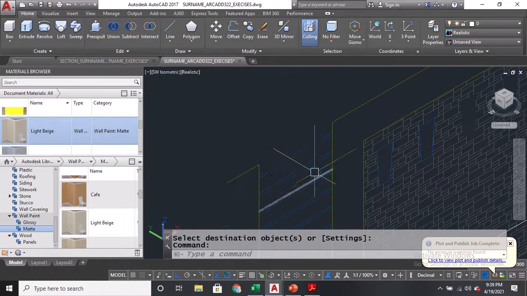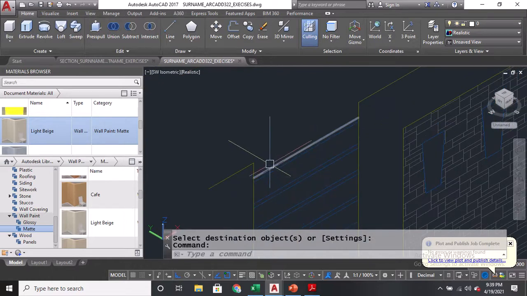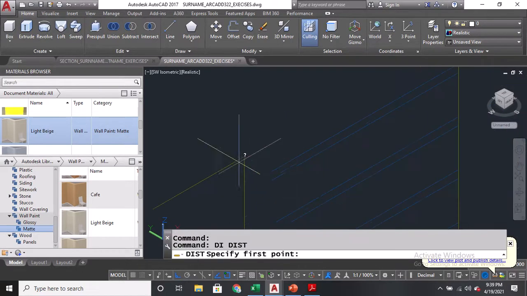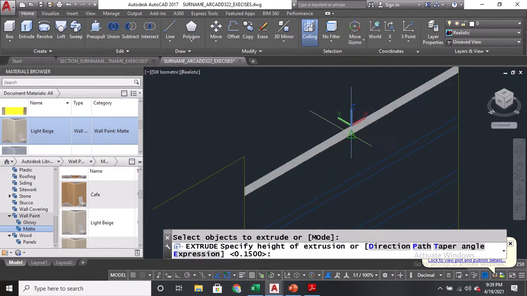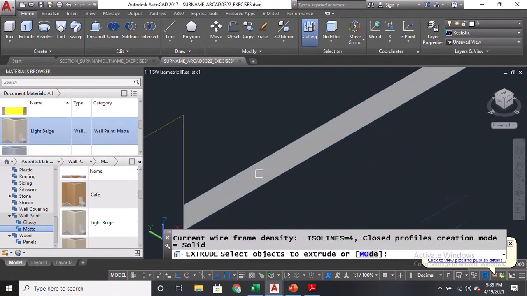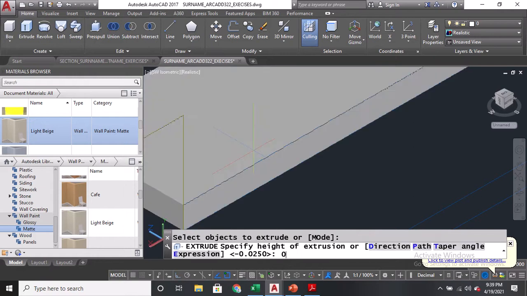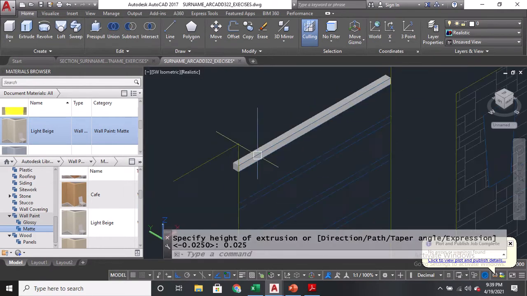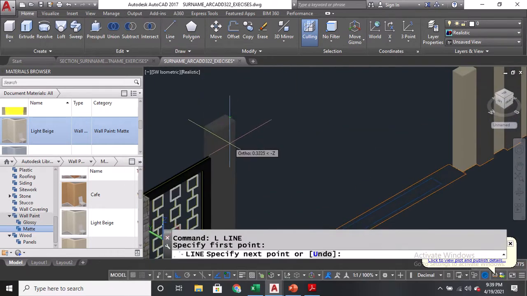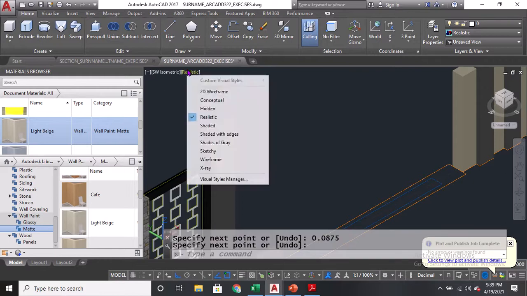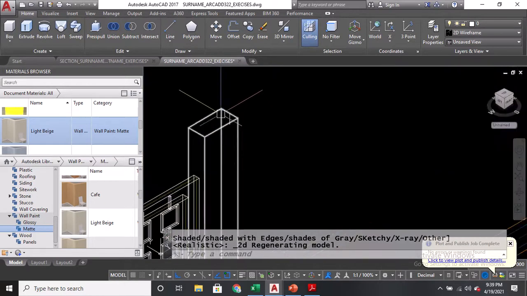And then we have here some square bars. So let's see. Ilan yung difference niya? It's 0.0875. Anyway, I'm going to extrude this. Enter. Click sa midpoint. EXT, enter. Select ko ulit dito. That's 0.025. Enter. And I'm going to create a line here. L. That's 0.0875. Enter. Enter. And I'm going to change to 2D wireframe para nakikita natin.